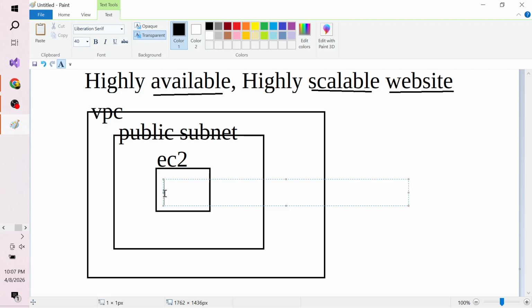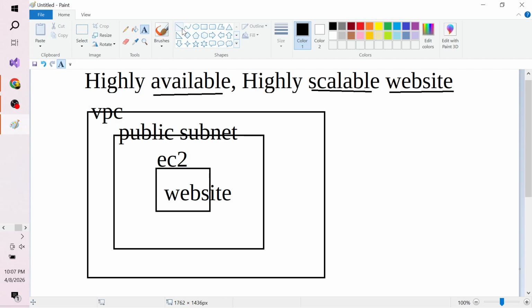and install your website over here and see if you can access it from the internet. That should be your first step, even before you make it available or scalable. Okay, now that you know this is the first step, how do you make it available?